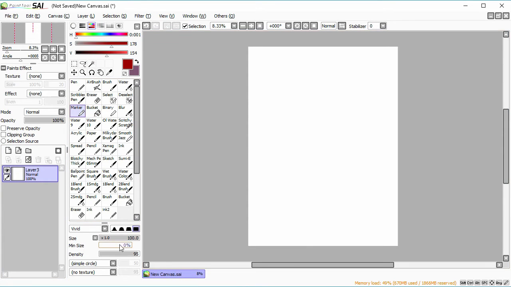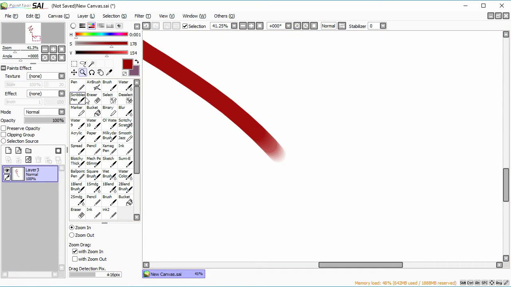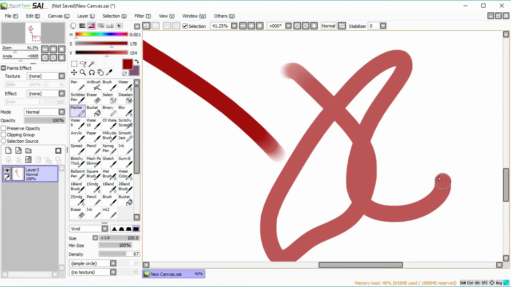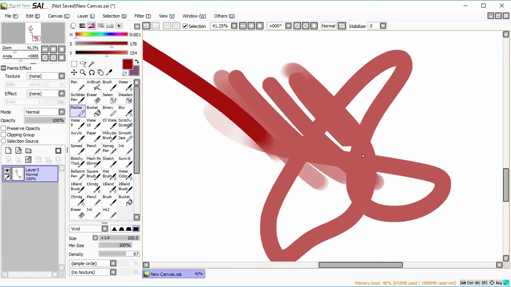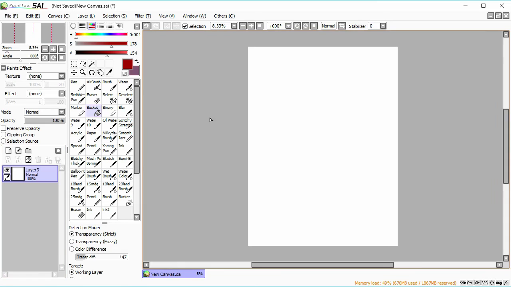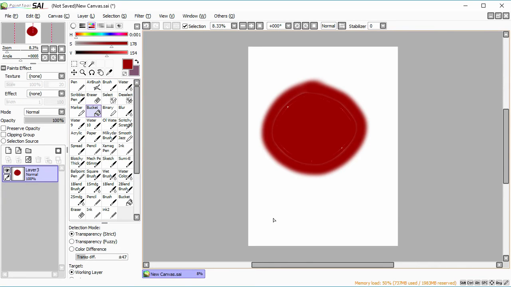Marker tool acts like a marker. Tends to have a feathered end. Pretty simple. You can overlay it. Stuff like that. Bucket tool, bucket. It'll fill in whatever is, say, you have a circle. You can fill in the circle.